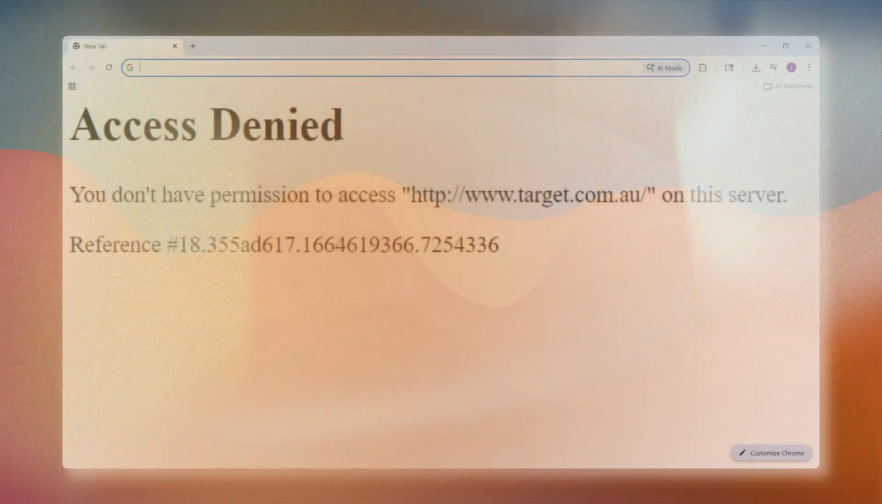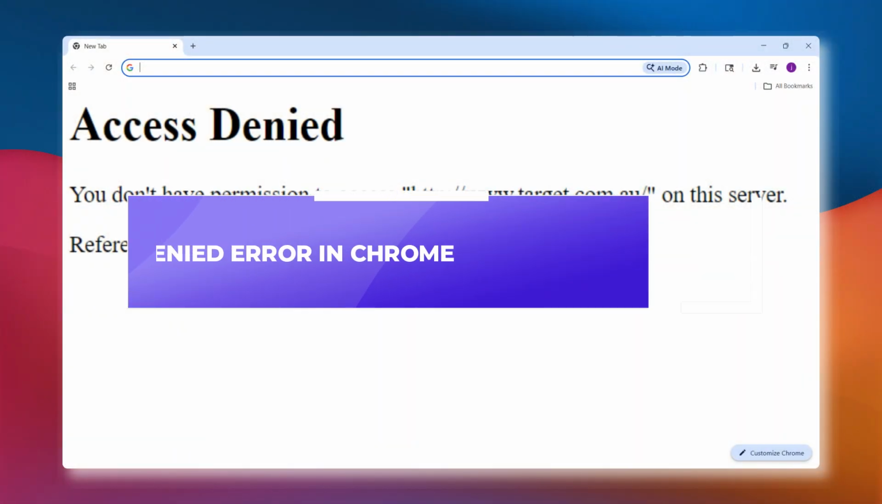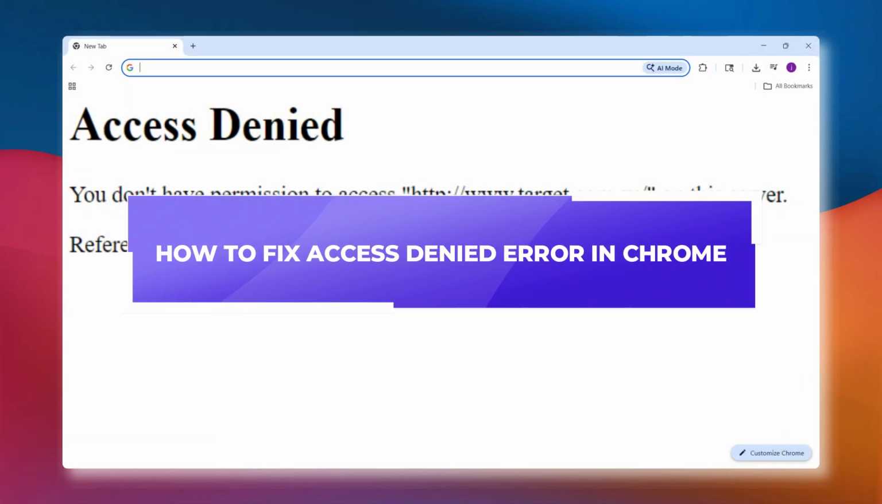Hey guys, today I'll show you how you can fix the access denied error in Google Chrome.